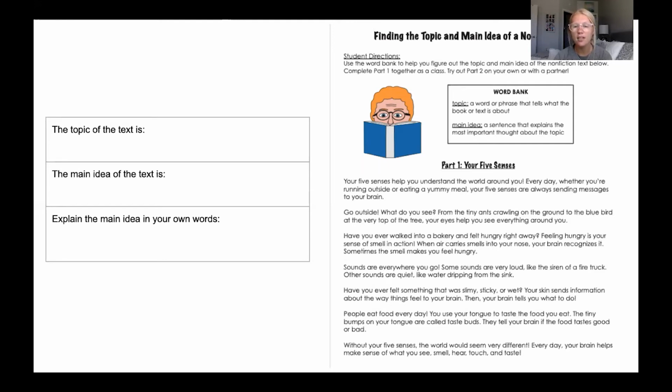Have you ever walked into a bakery and felt hungry right away? Feeling hungry is your sense of smell in action. When air carries smells into your nose, your brain recognizes it. Sometimes that smell makes you feel hungry. Sounds are everywhere you go. Some sounds are very loud, like the siren of a fire truck. Other sounds are quiet, like water dripping from the sink.